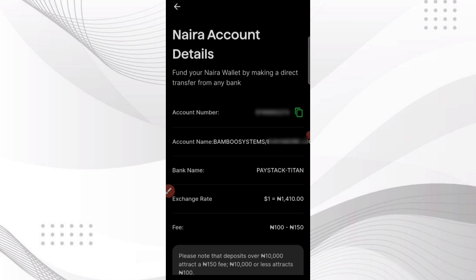Now, take a look at this right here. There is a specific account generated for you. It is specific to you. By the time you copy the account details and put it on your bank app to do the transfer, you will see your name attached to the Bamboo account details.